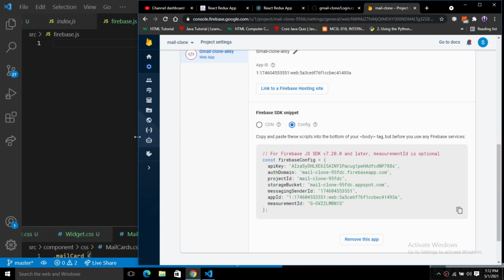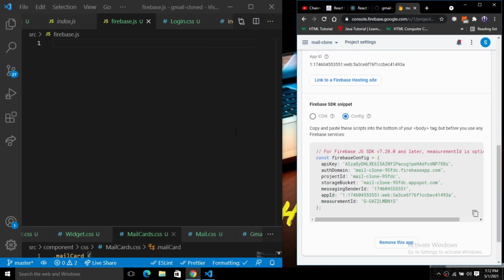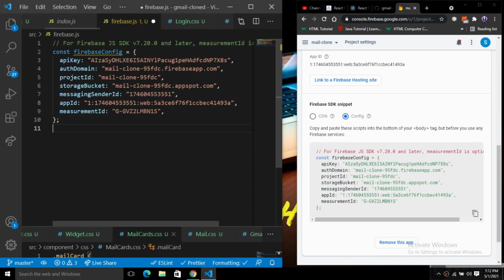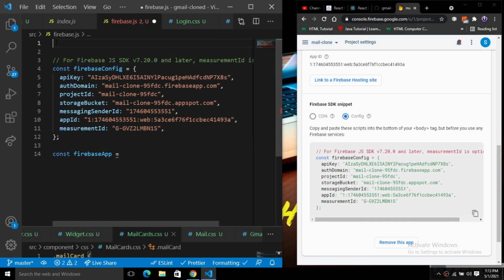Okay, so let's copy this and paste it down here inside of this firebase.js, and here you have to do three or more things. First of all you have to initialize the Firebase application. So for that you have to create the Firebase app, and here we have to first import Firebase from Firebase, right? So we have to first import the Firebase package, the Firebase dependencies. So import Firebase from Firebase.